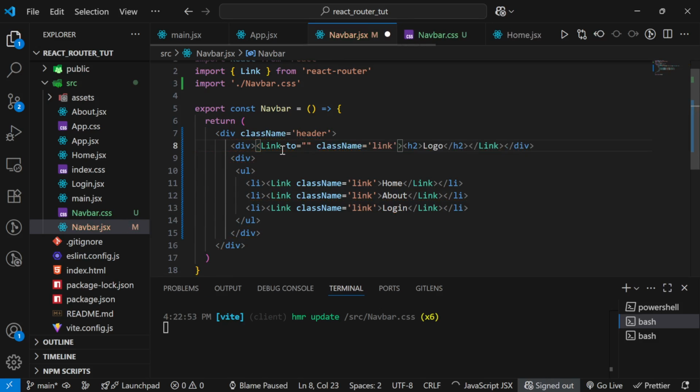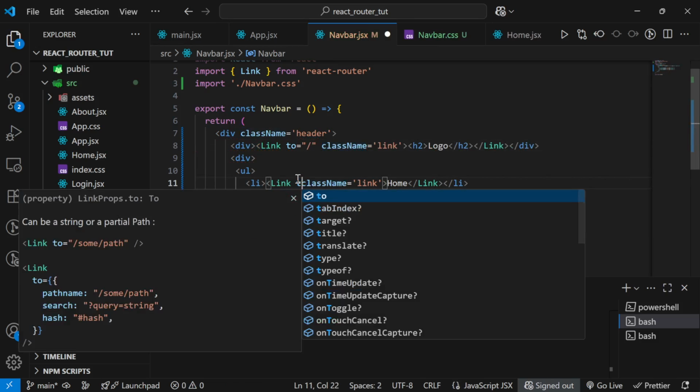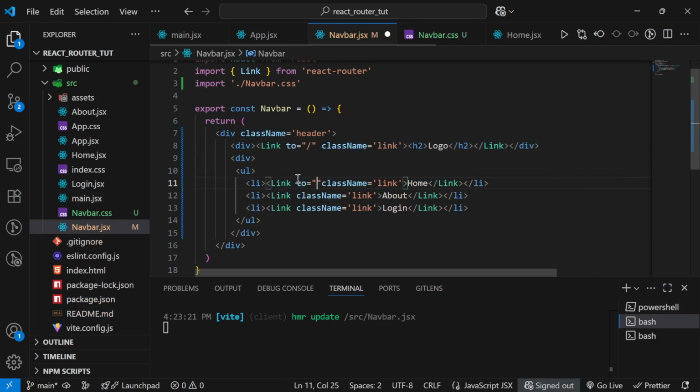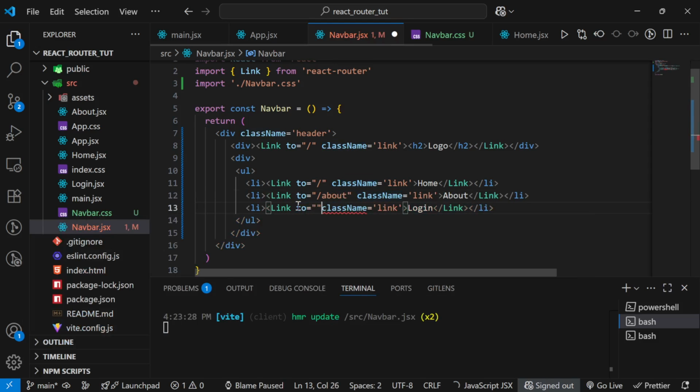I want it to redirect. When I click on the logo, it should redirect to the home page. In the same way, when I click on home, again it's the same thing; only later on we will remove this home, but for now we are just redirecting to home. Then we have about. When I click on about, it should redirect me to the about page. When I click on login, it should redirect me to the login page.